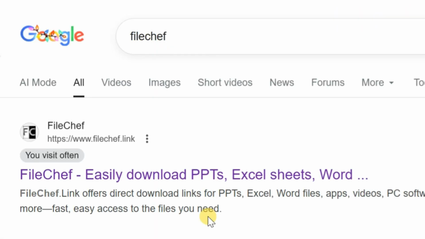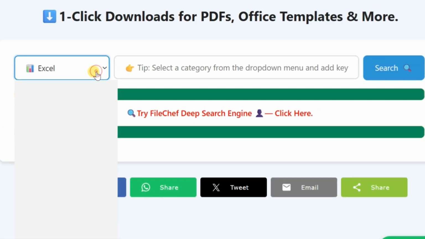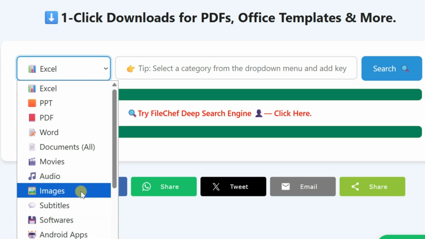From the search results, click on filechef.link. Once you click on it, a simple interface will appear on your screen. Next, select the category you need from the drop-down menu. For example, I will select Excel.